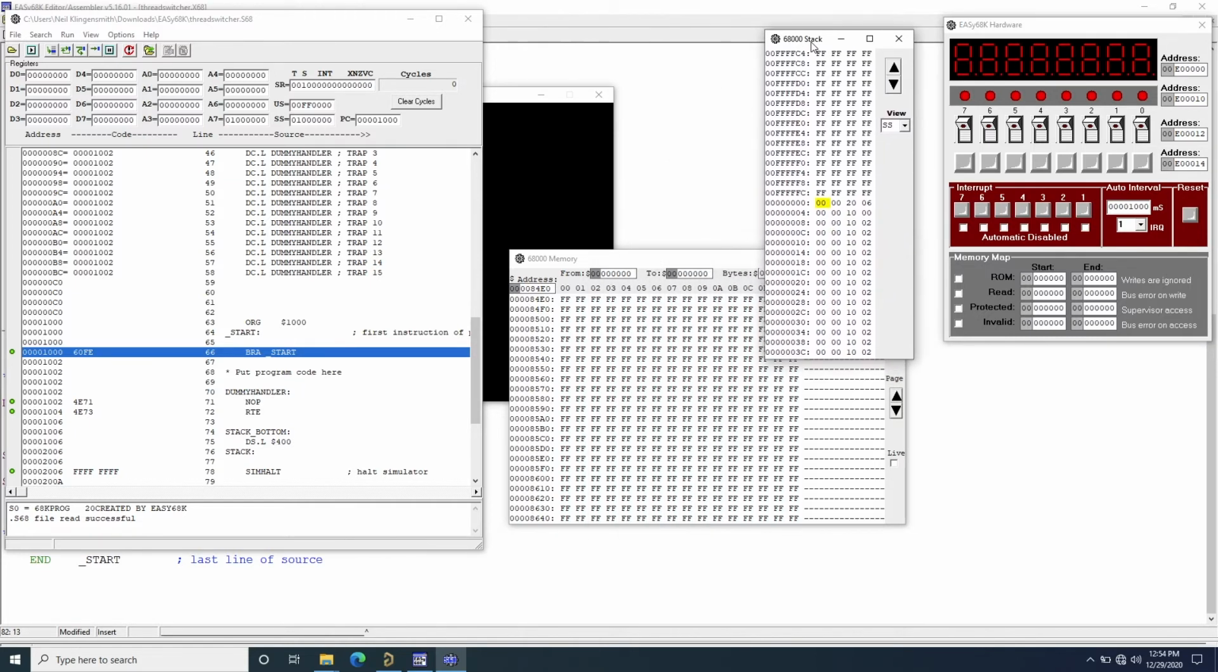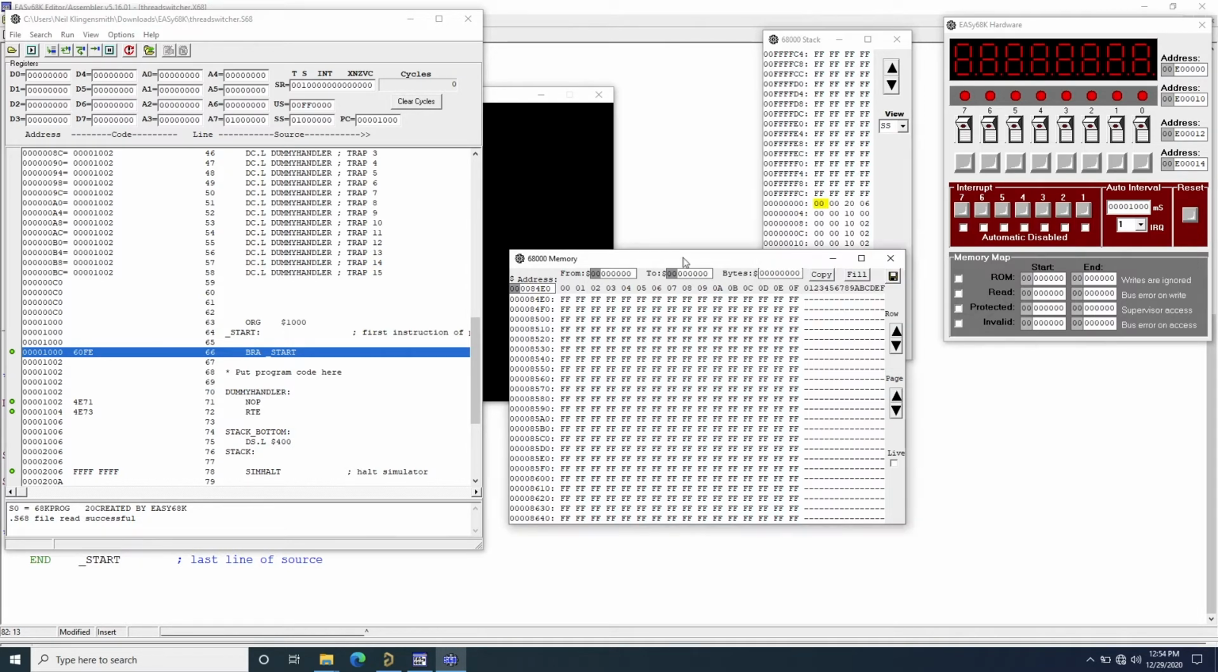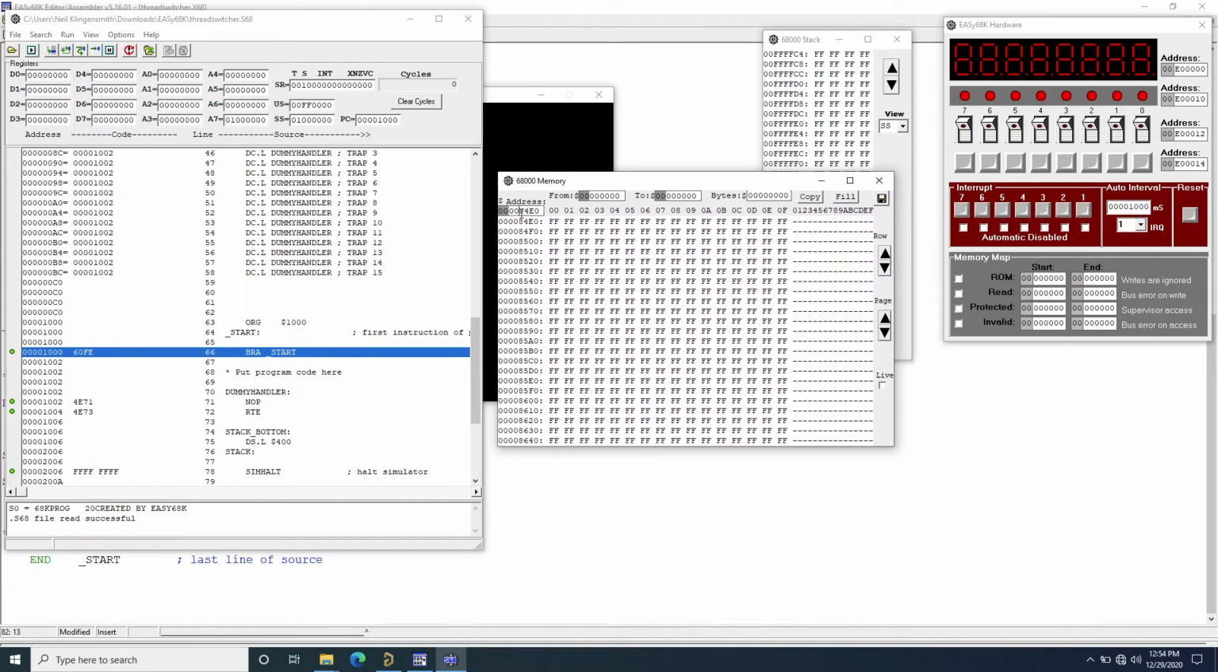We have our stack window, which shows us what our stack looks like. And we can switch between the user stack and the supervisor stack if we want to. Okay, and like I said, the stack is basically going to start at a high address and grow downward, okay? And then we have our memory window, all right? So we can type in any memory address. Let's type in the address of the first instruction in our program. That's going to be 1000 hex.